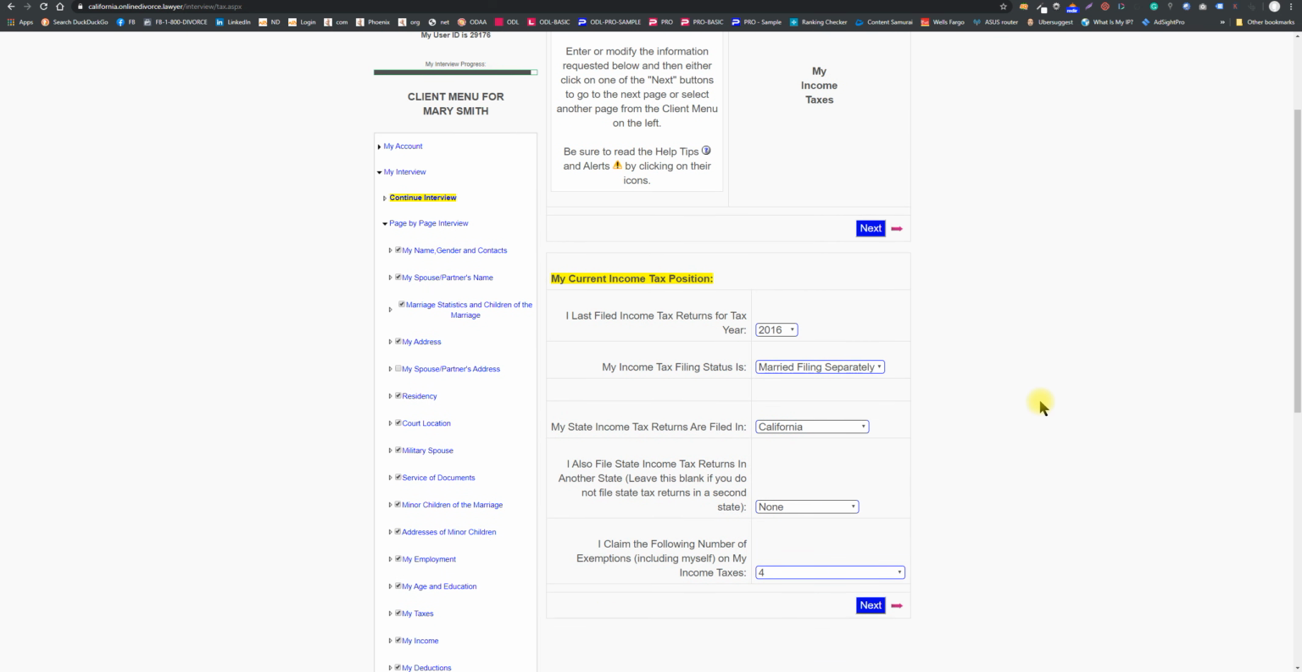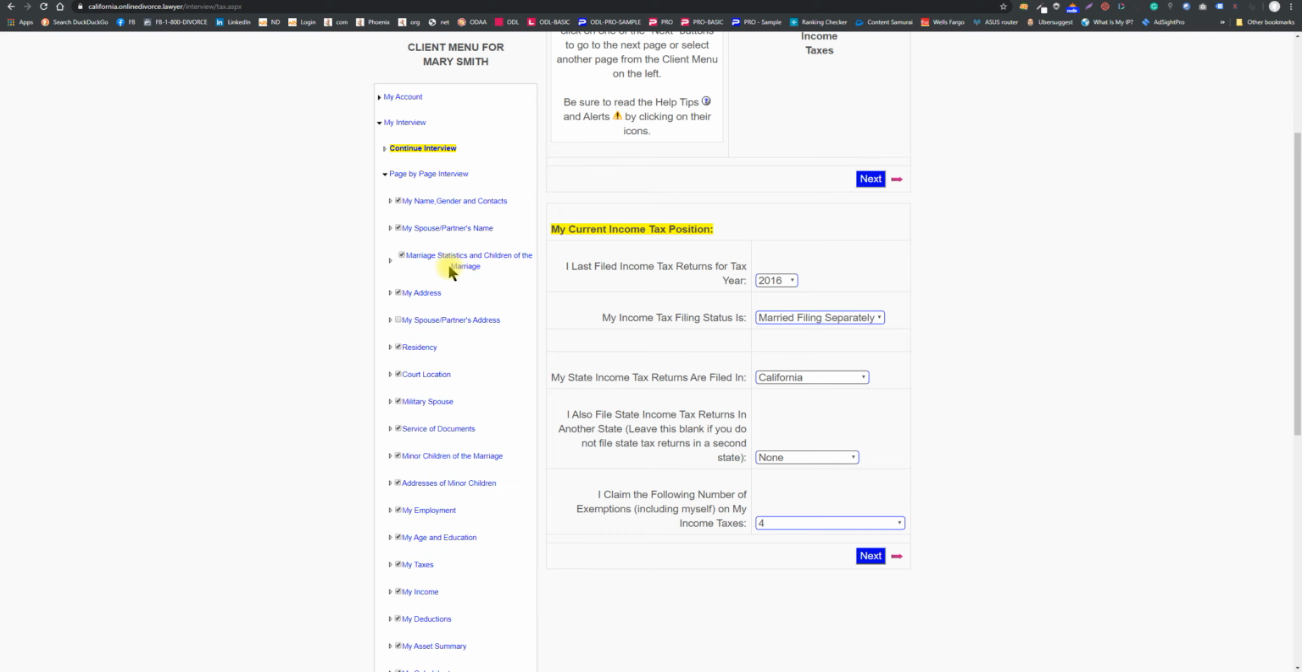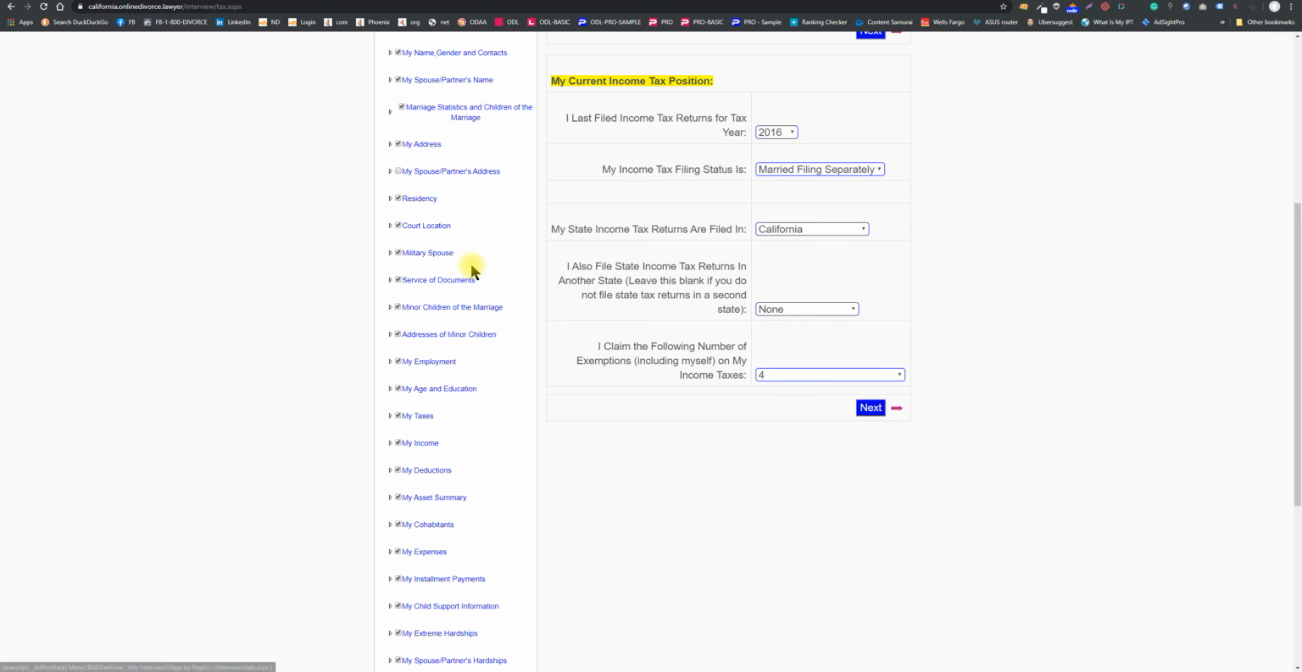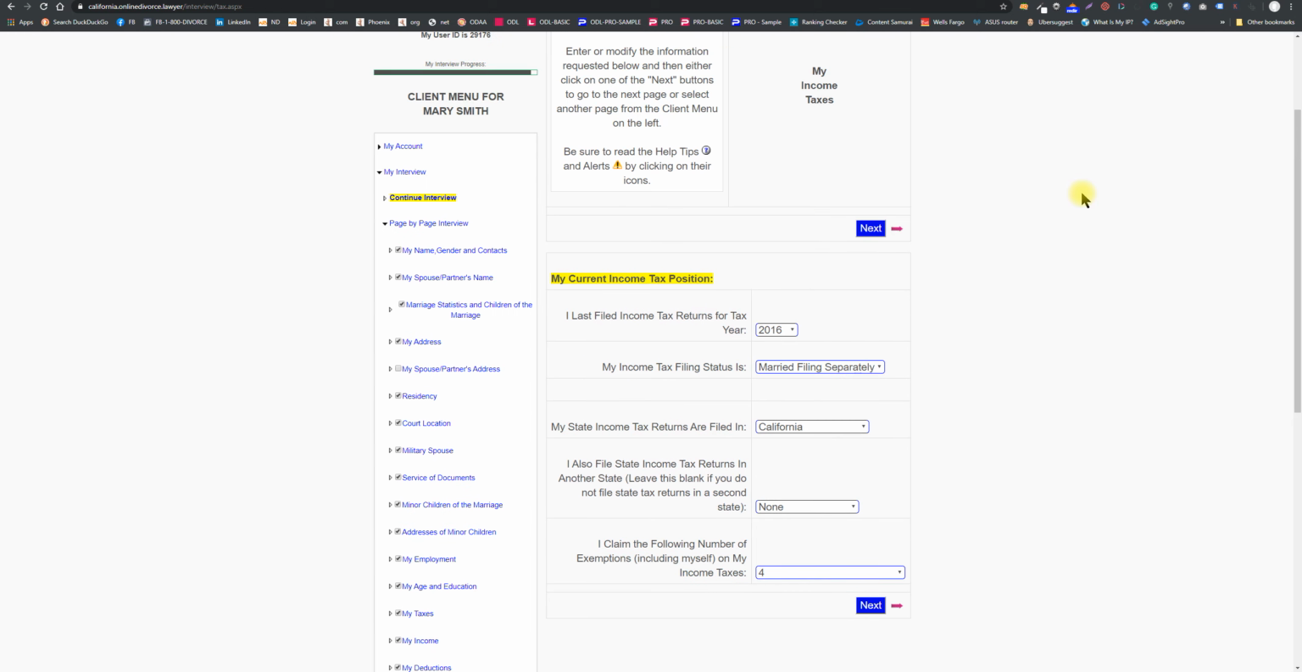Each interview page has a box next to it, a little check box. When there's a check in that box, your client can tell that she has already completed that page. If there is no check in the box, then she knows that there is something that needs to be completed on that page. And of course, I've left this page blank just for the purposes of this video.